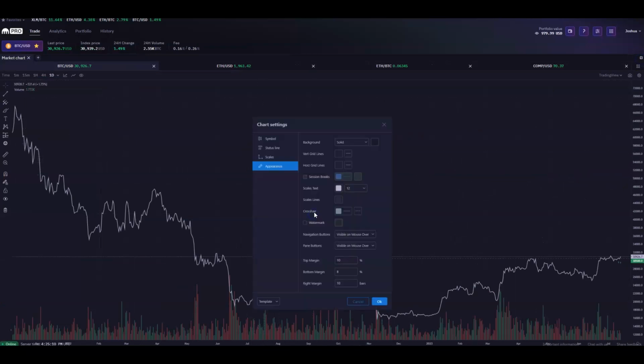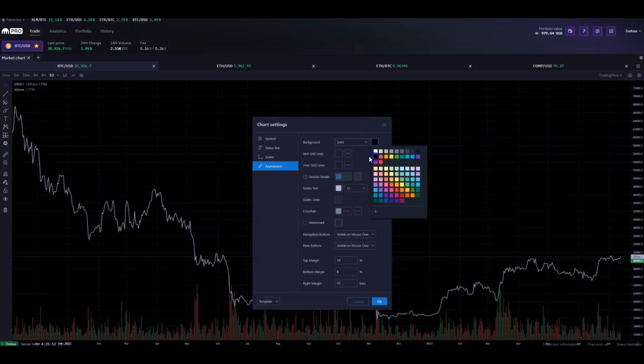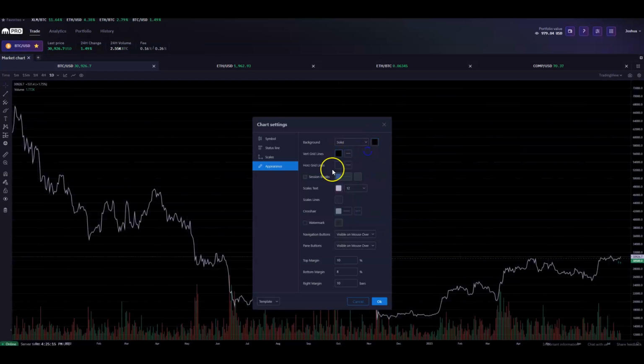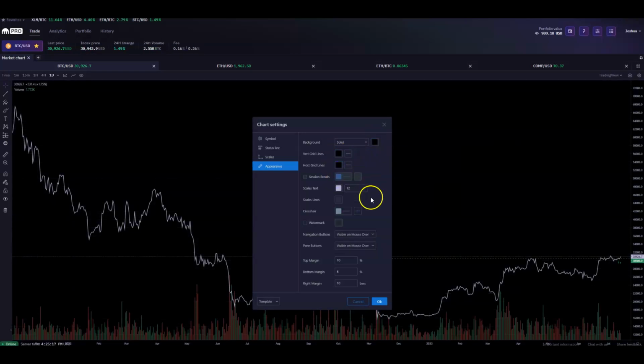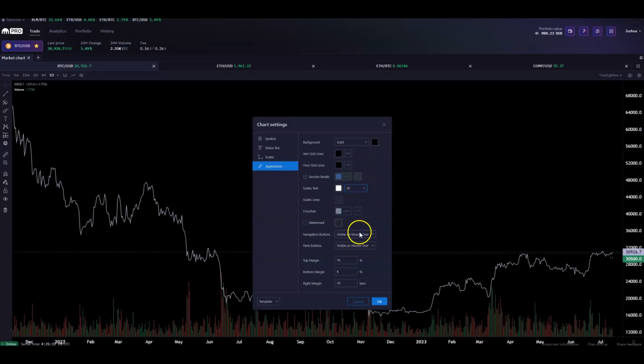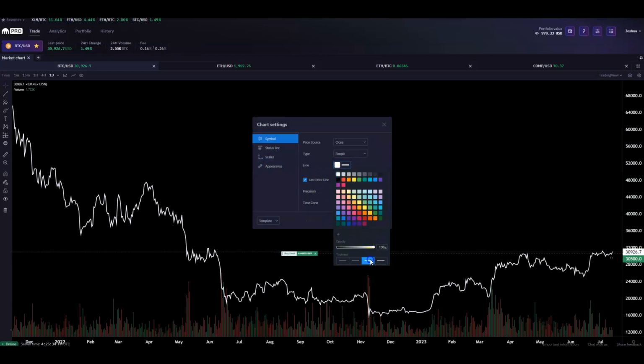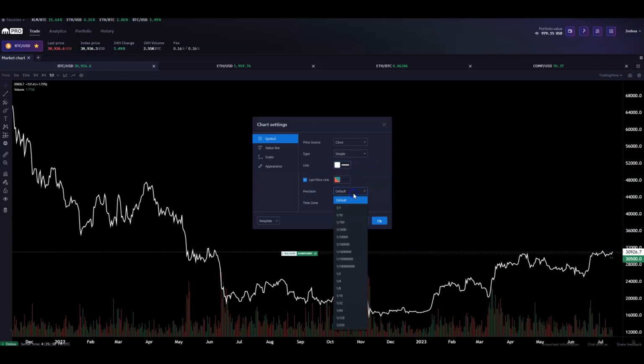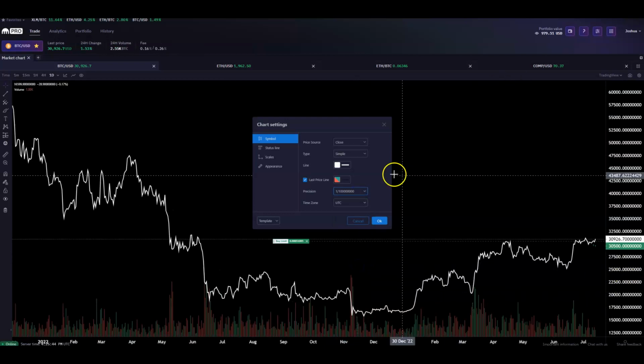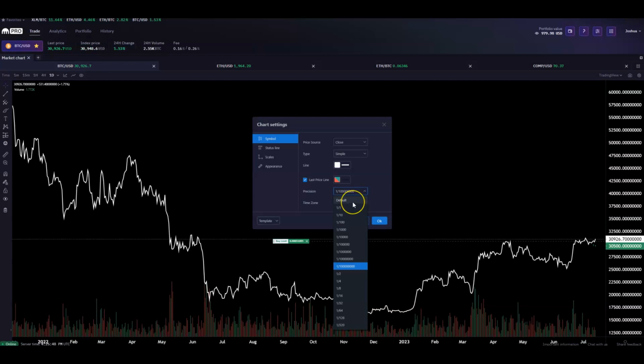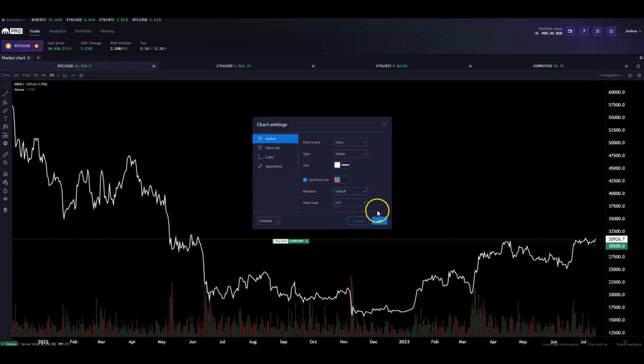So let's say we wanted to change some of the colors. I like black and white everything, though I know some people prefer brighter colors. I want the scales to be quite large. Let's make the crosshair white too, and we can also make the line white. And then if we wanted to, we could get rid of the decimals completely, or for alts it's useful to have 8 decimals or whatever in the sats format that you'd like, if you're in the BTC denominations.